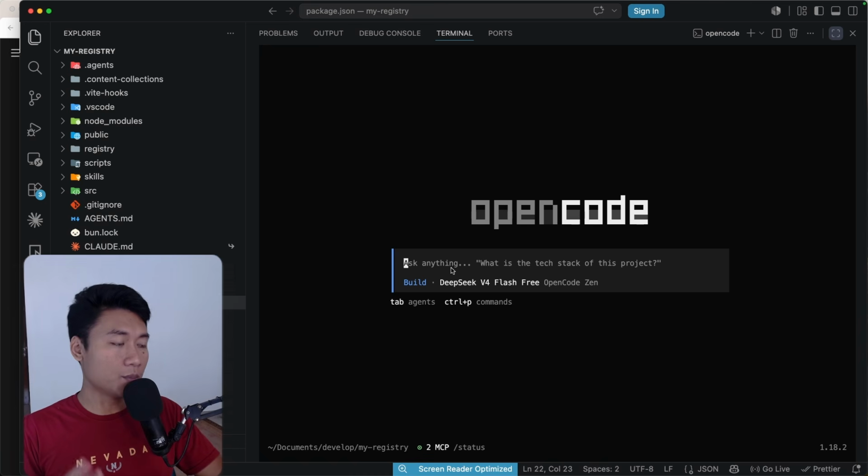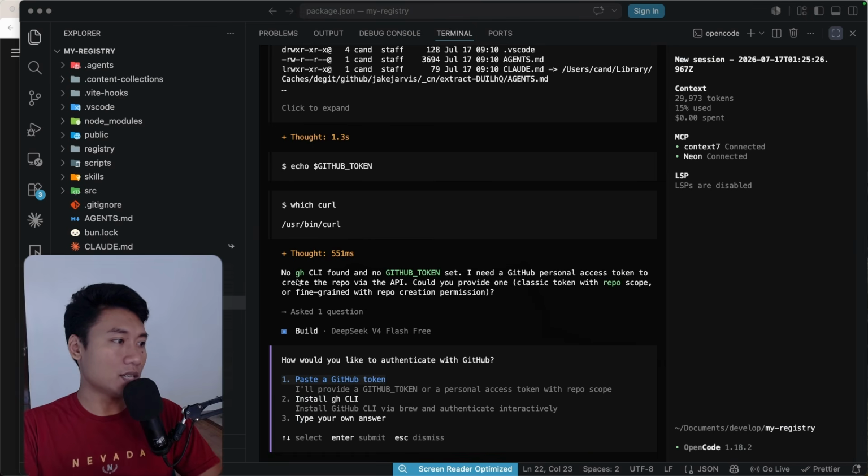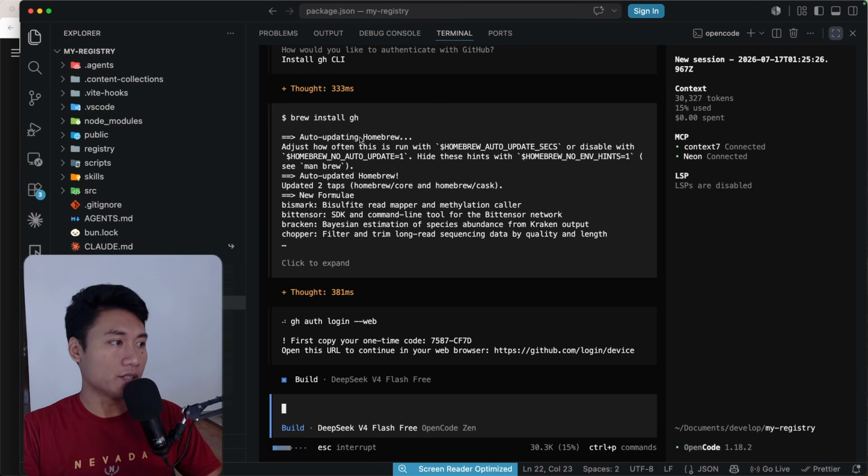I'd like to first push this code to my GitHub repository. So I'm going to run this command: initialize a Git repo, commit everything, create a GitHub repo called acme-ui under my account, and push main to it. Then the result is no GitHub CLI found and no GitHub token set. So there are a couple of options in here to authenticate GitHub. I'm going to use the GitHub CLI, basically option 2. As you can see, now the AI has installed GitHub with brew on my Mac system. Then it tries to log in with web right here.